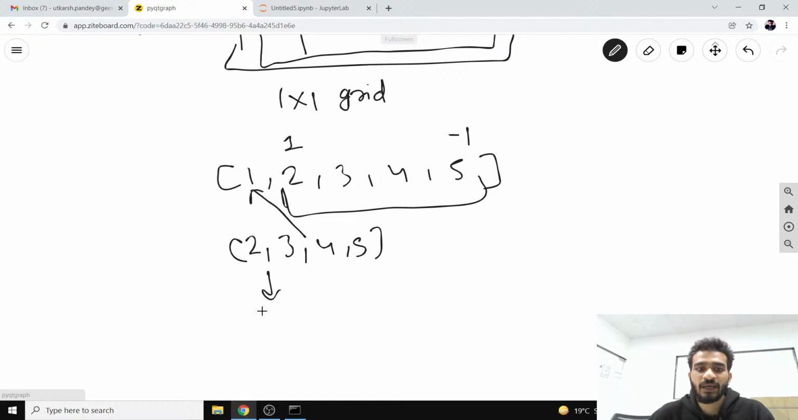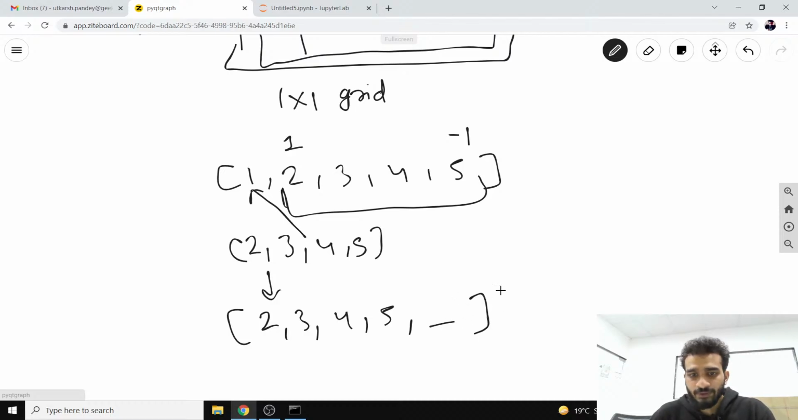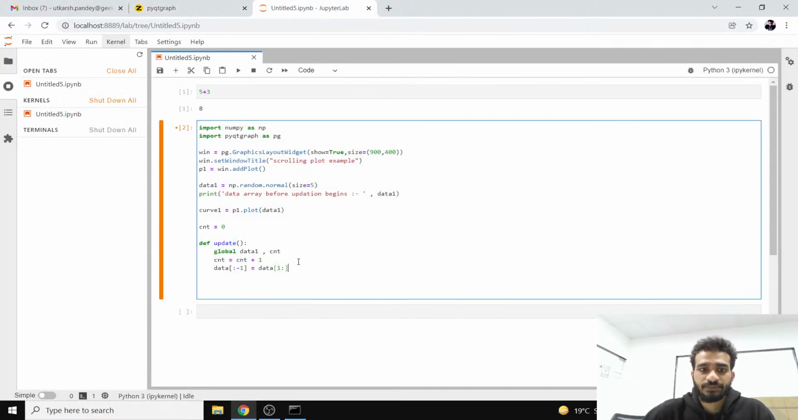So what will my array become? 2, 3, 4, 5 and this value will be left. And now 1 is discarded, right? Because in place of 1, 2 is there, because I have sliced and copied it. In place of 1, I have 2 now. In place of 2, I have 3 now. In place of 3, I have 4 now. Everything is shifted to the left by one unit. In place of 4, I have 5 now. So in place of 5, now I can take a new value, right?